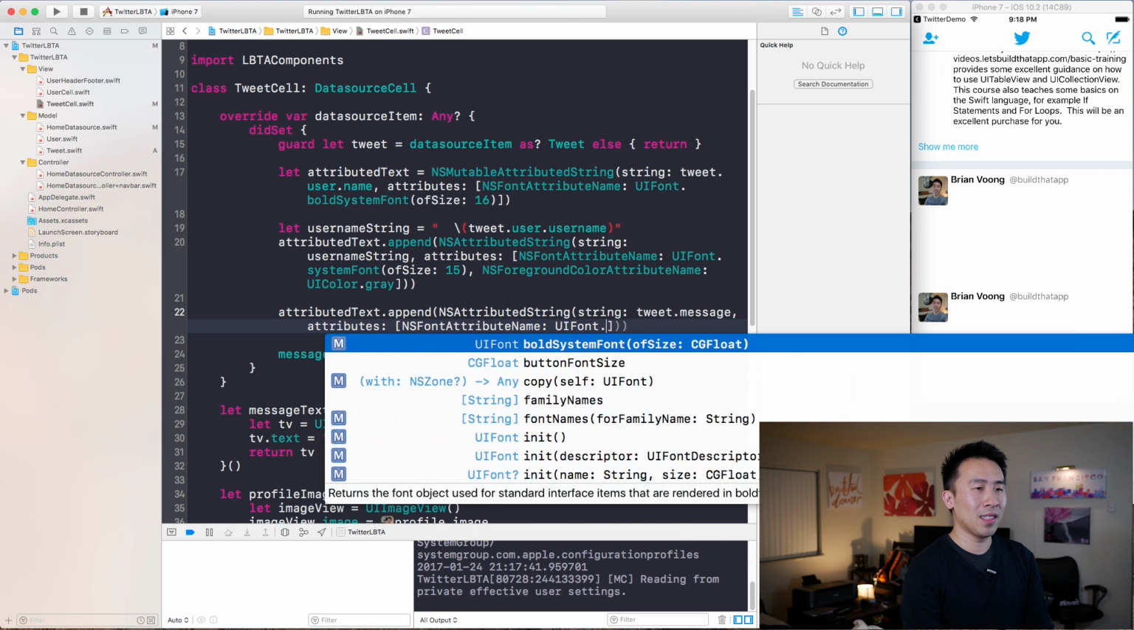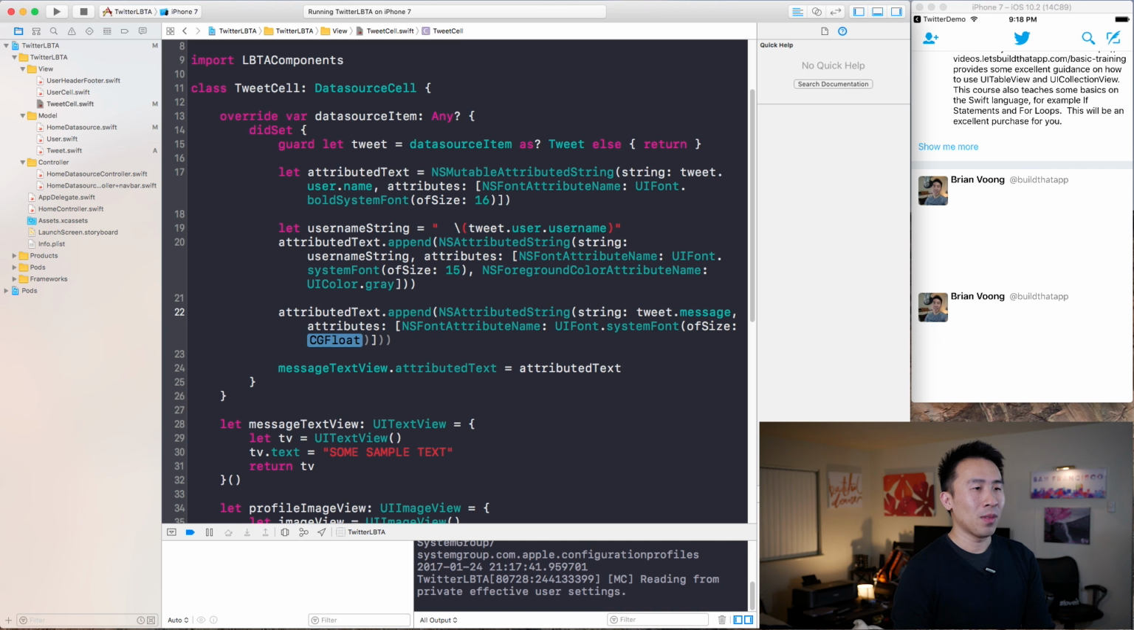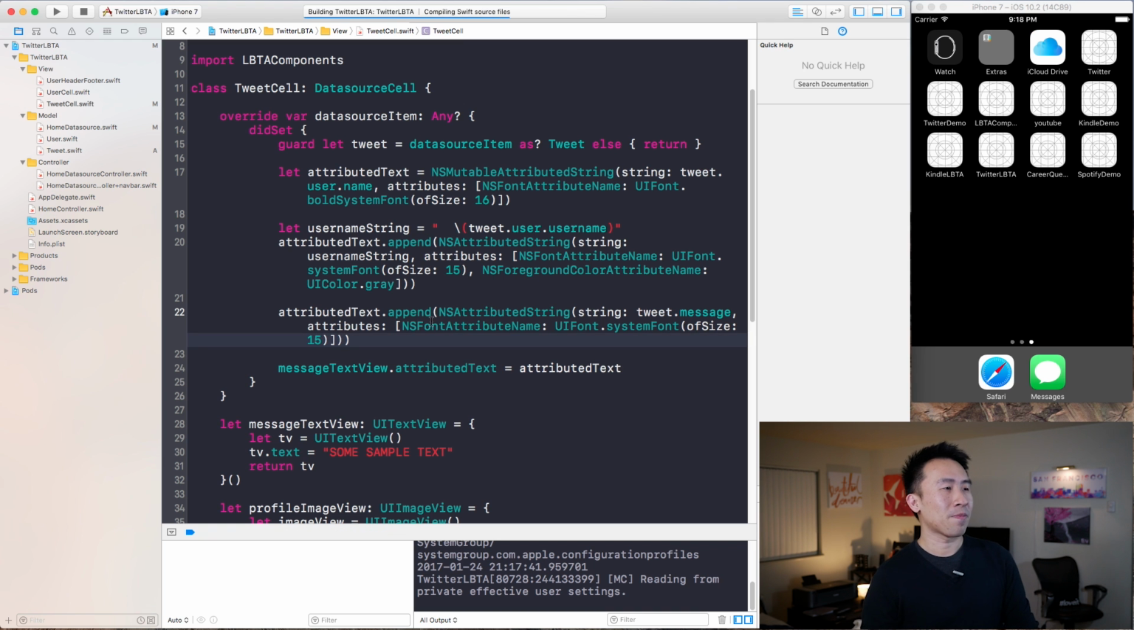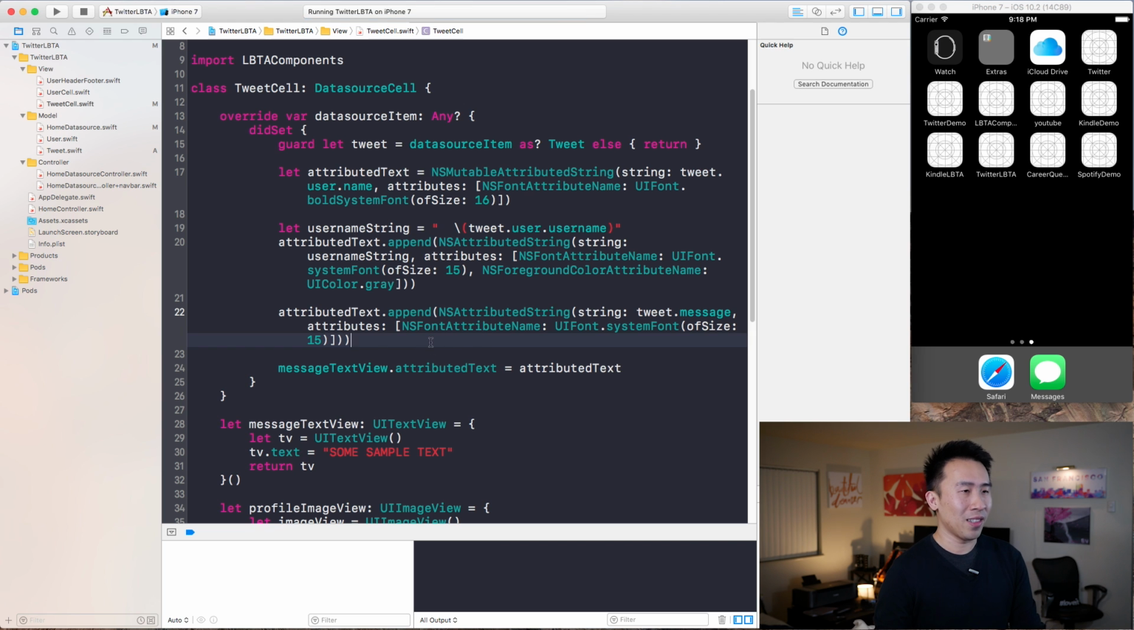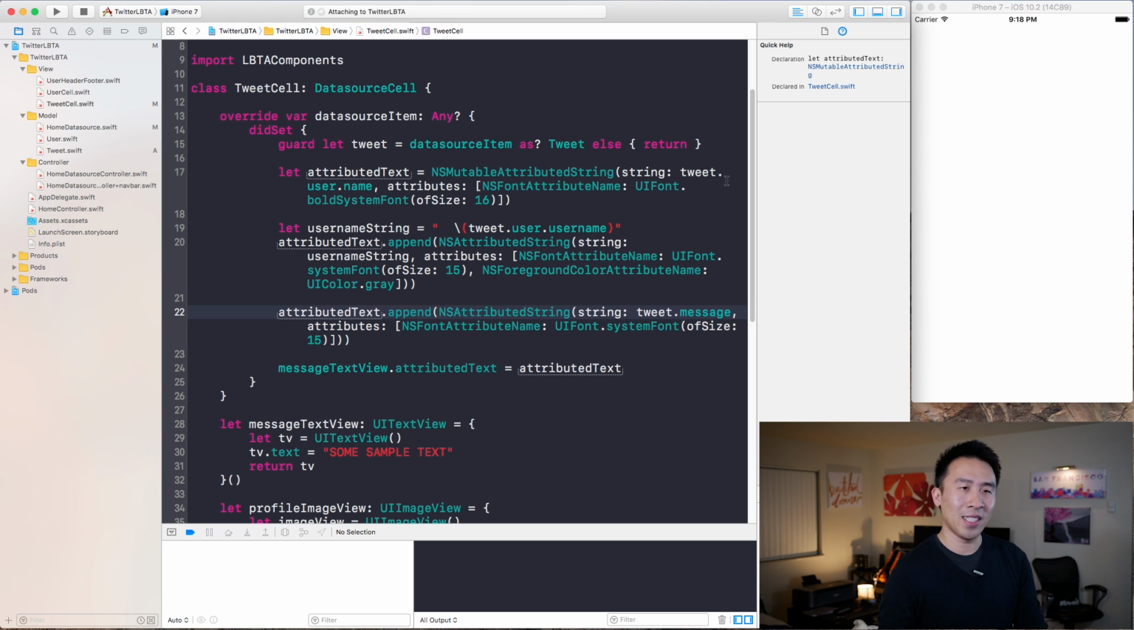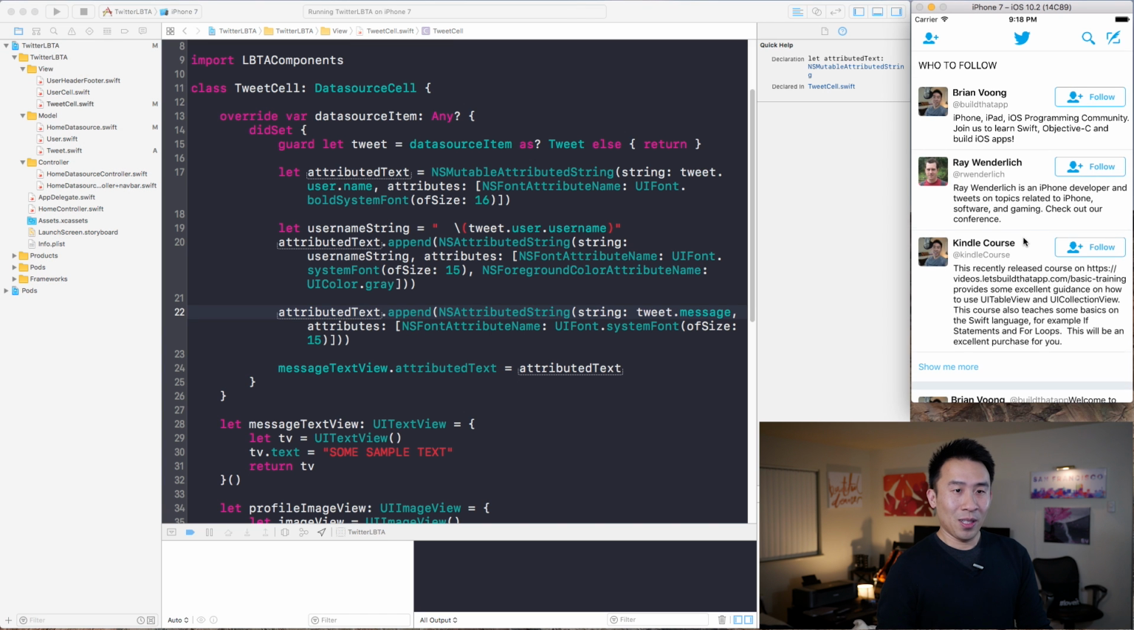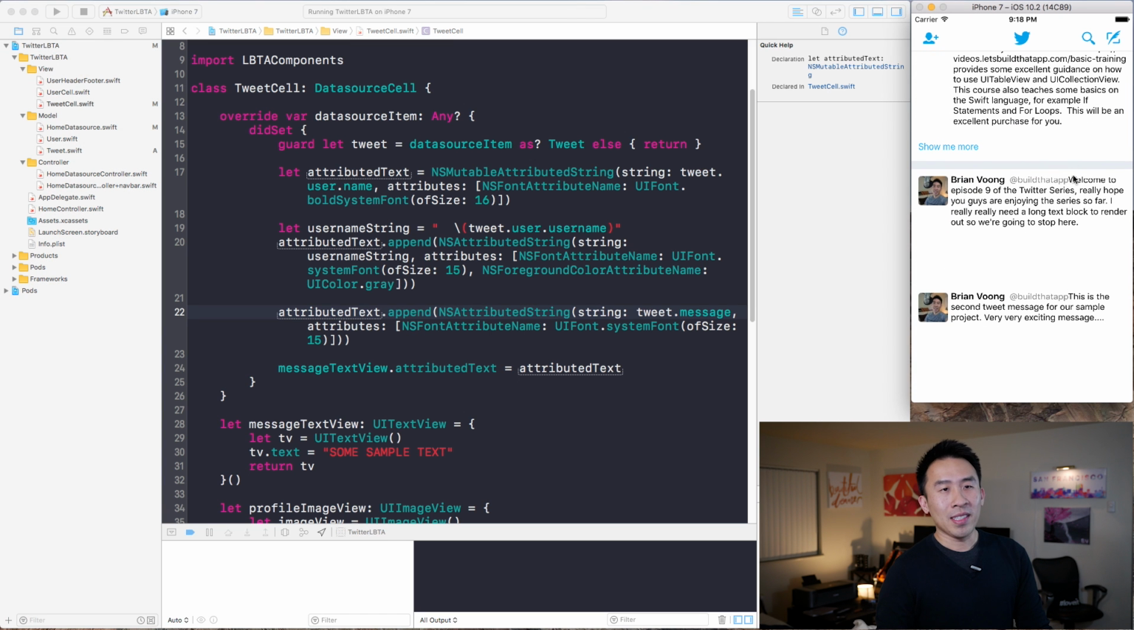Let's see, what do we want here? System font of size, perhaps 15. I think that might be okay. And try to run this. So some of you guys that are smart might be able to guess what's going to happen with the rendering of the text here. So you'll notice that we are missing a new line at the right of the username right here.